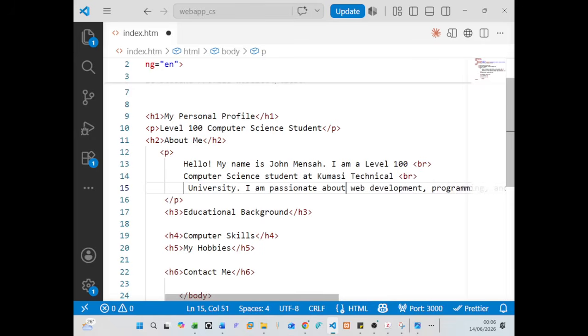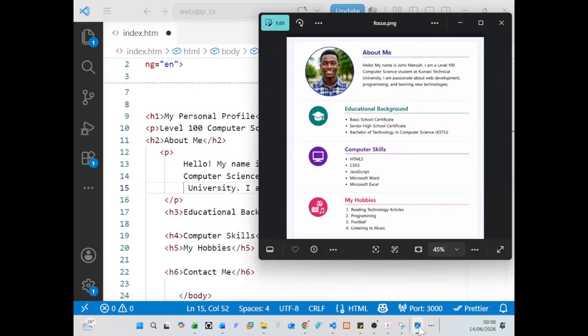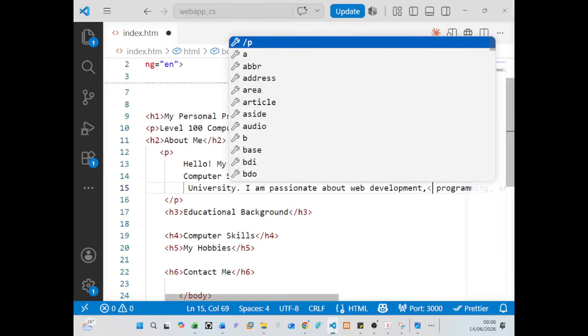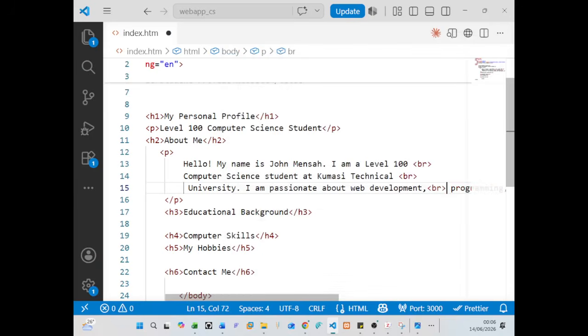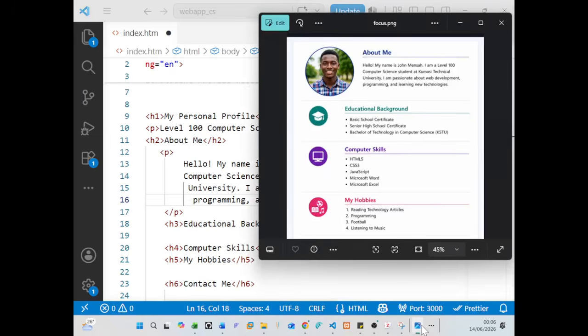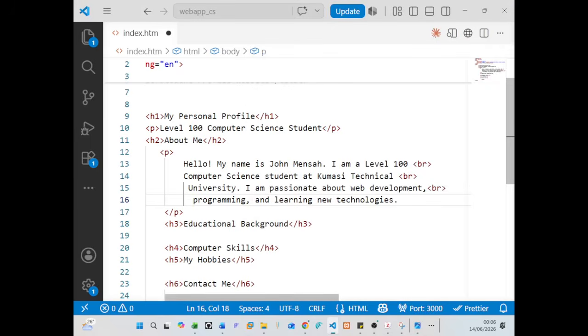We can introduce as many breaks inside our code as we want, wherever we want our statement to break. So I'm introducing more breaks just to make our content look nicely, and then we'll see the outcome. So that's what a break is. A break is a void element.